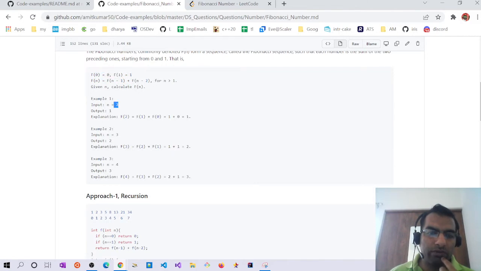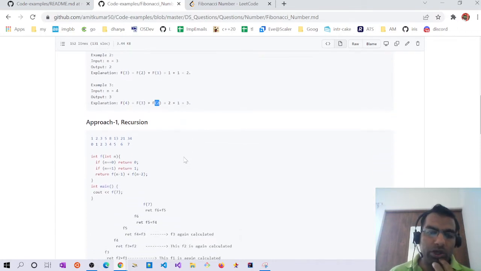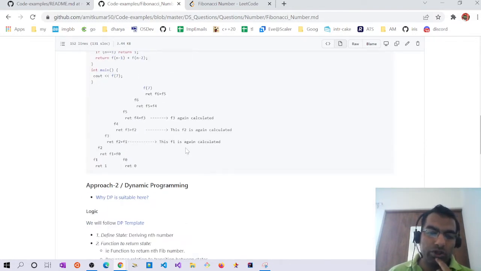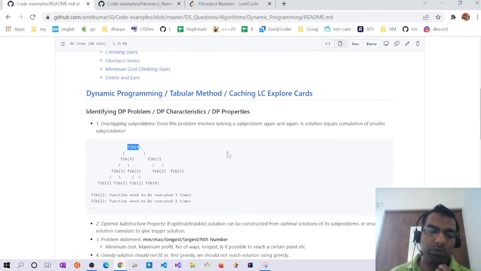For 2, we'll have Fibonacci 1 plus Fibonacci 0, so it will become 1. For 3, we'll have 2 plus 1. For 4, we'll have 3 plus 2, and so on. For example, if we want to calculate F4, then we have to calculate F2, right? And for calculating F3, we have to again calculate F2. So there are two calculations of F2 here. If we do not store this F2 somewhere in cache, then we have to calculate F2 again while trying to calculate F4, right? That's how the repetitive subproblem or overlapping subproblem characteristic is there.